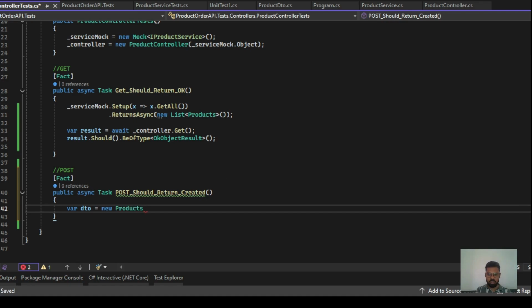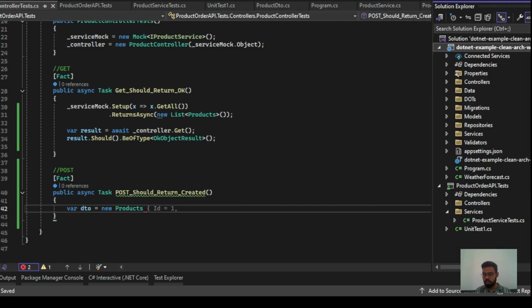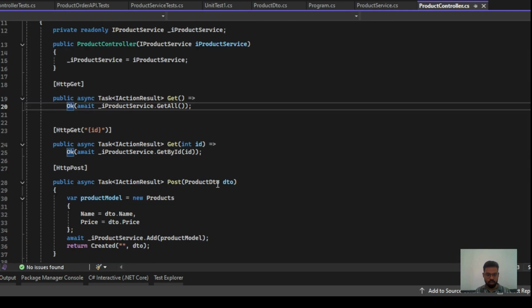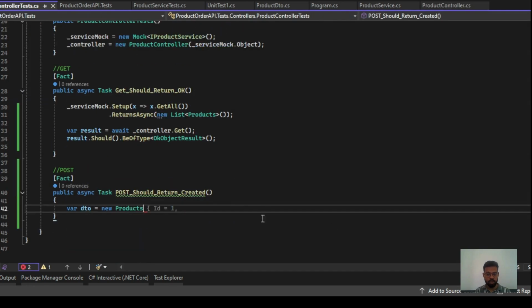Inside the new products. Okay. Now let's check first what the post method is accepting as a type. In the product controller, this post method is accepting the product DTO. Now let's create an object of product DTO. So inside the product DTO, let's add the name and price. So name is equal to laptop HP, then price.